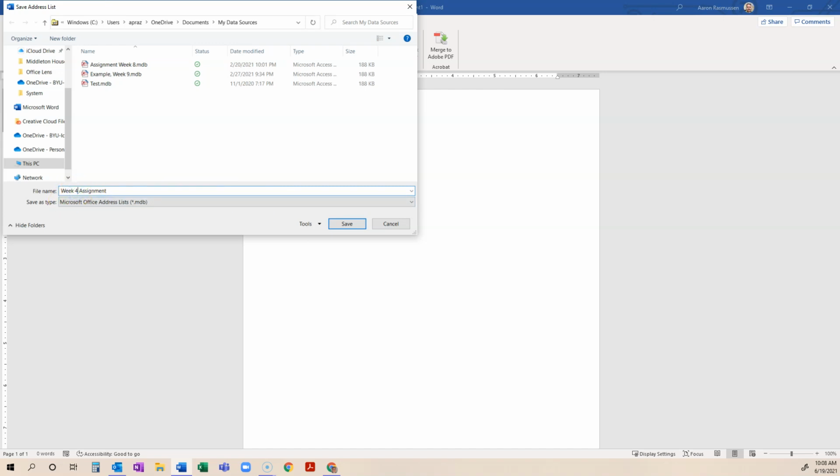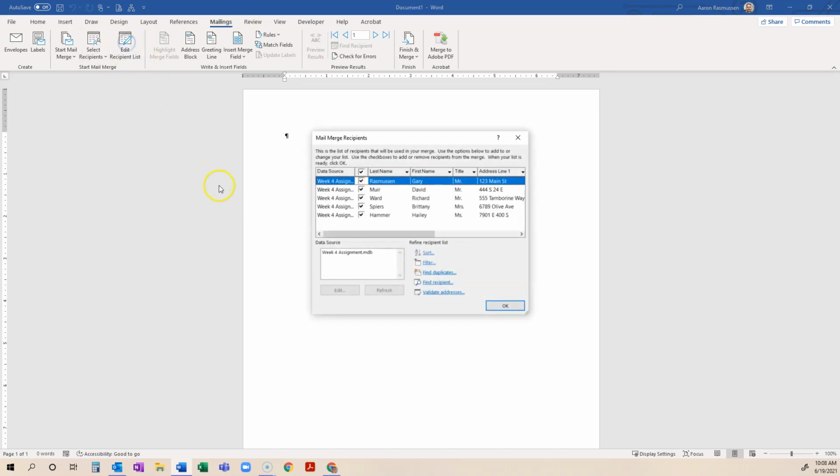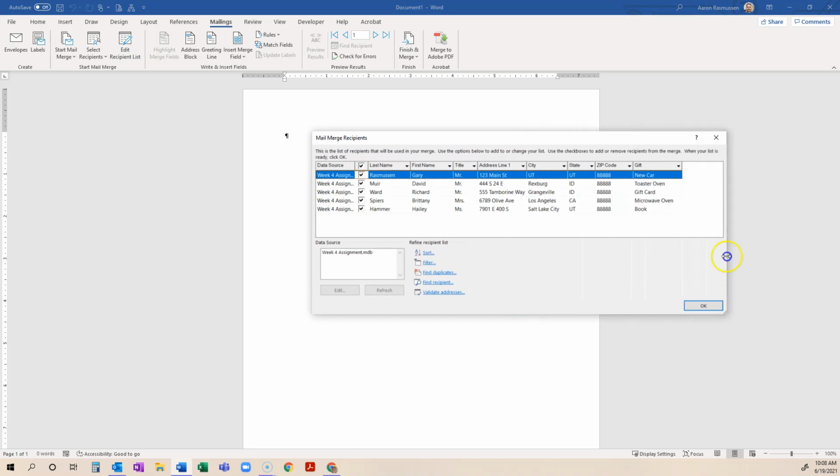It's actually week 4. And I'm going to save that. And then where'd the data go? Well, it's saved. One of the things that opens up here is we can edit the recipient list. So we can edit the data that's in here. We can validate the addresses if we want to do that.